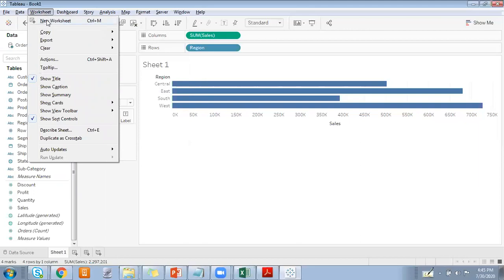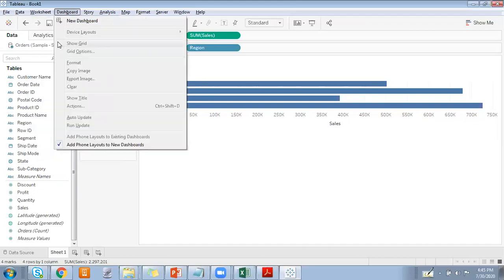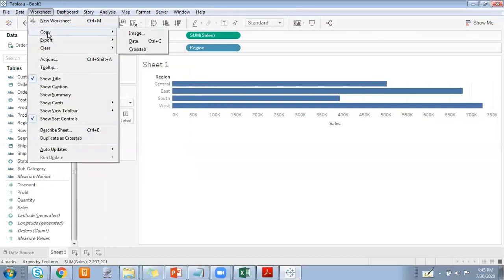Now the third option which is available is Worksheet. In case you want a new worksheet to be created, you can directly click on here, or you can click on the bottom of the screen as well, just next to Sheet 1, right? Then Copy in case you want to copy any image or data or crosstab, anything. Export in case you want to export any image and paste it into some other application, you can do that too. Clear in case you want to clear the entire sheet, everything will be cleared and you'll be getting a blank sheet in this case. Actions, I'll be telling you what actions are in the next videos.